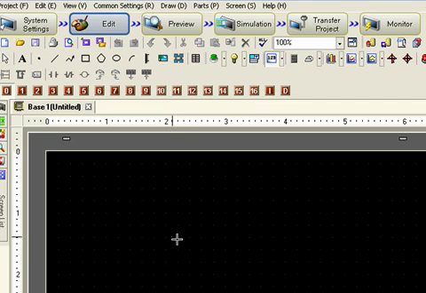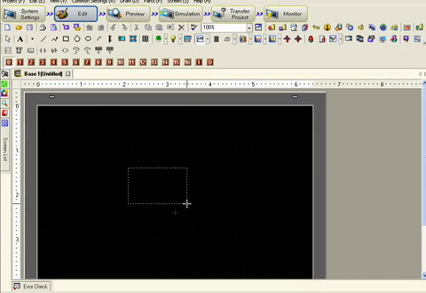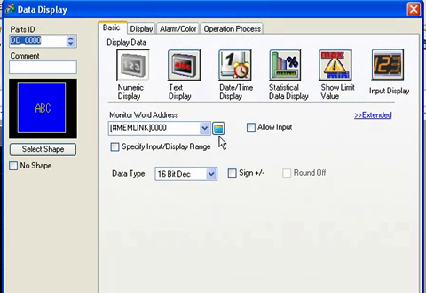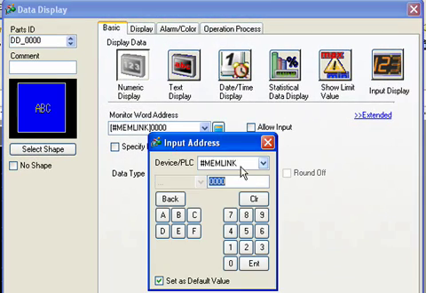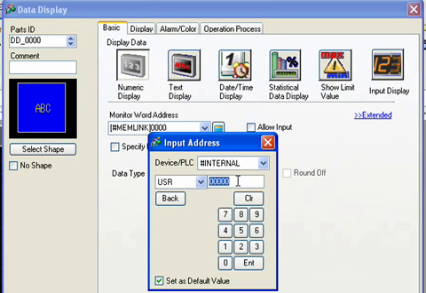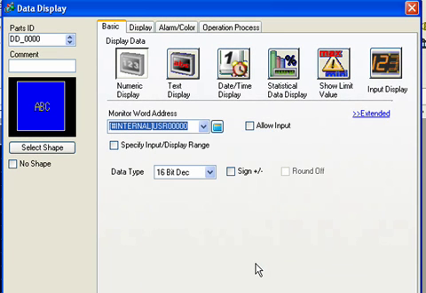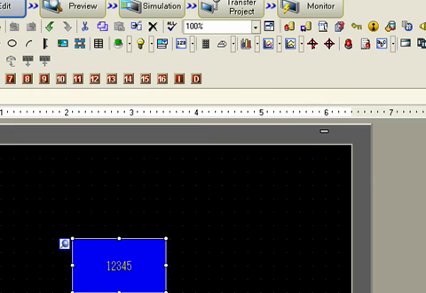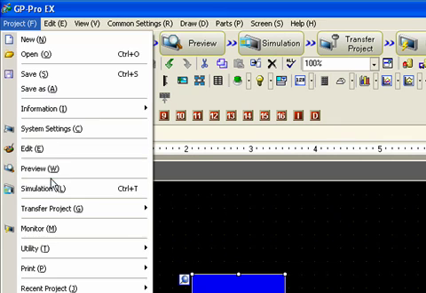And now we're going to put a simple data display on there, standard numeric data display. Drag it out. And then we're going to go in and select an address. This time I'm going to use an internal user address, user 0. And then checking the allow input box turns that into a data entry point.